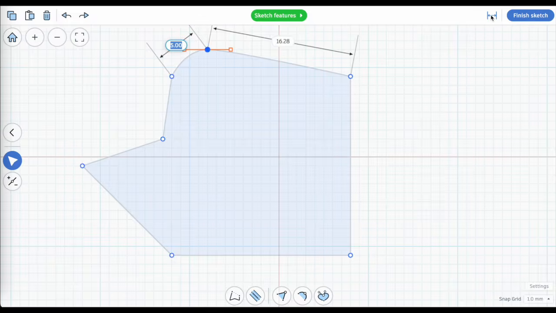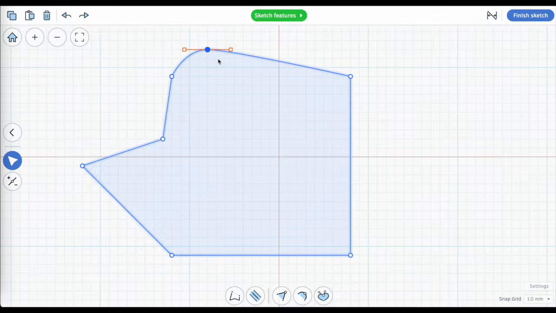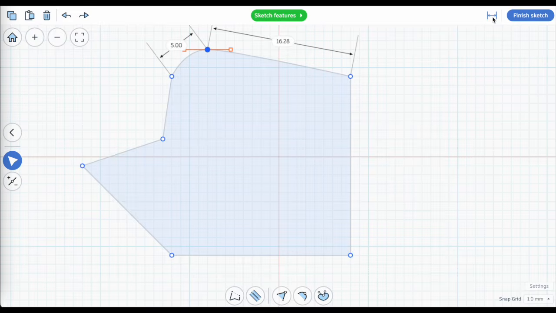Just click on this over here. Shift D allows you to hide those measurements, so that you can get at any point or any of these handles or parts of your sketch without being interfered with by those measurement numbers. Shift D again brings those measurements back.